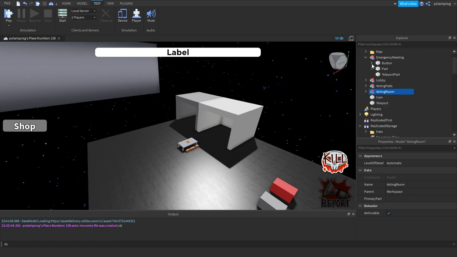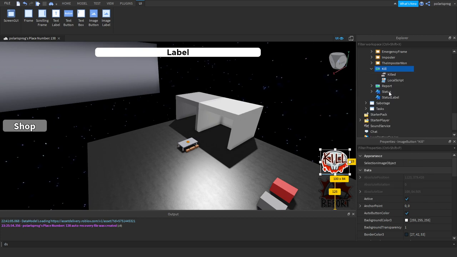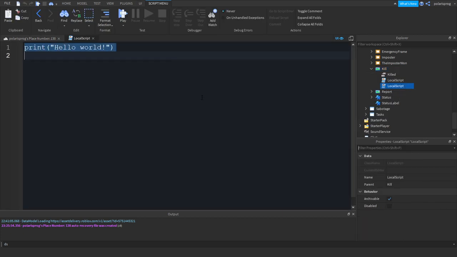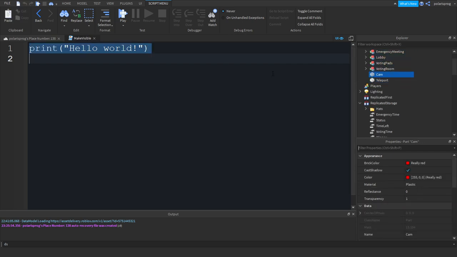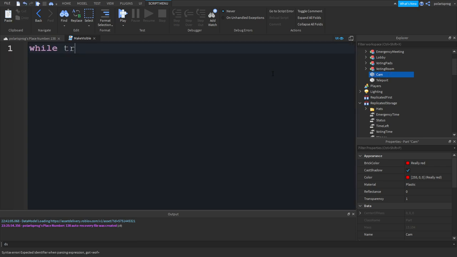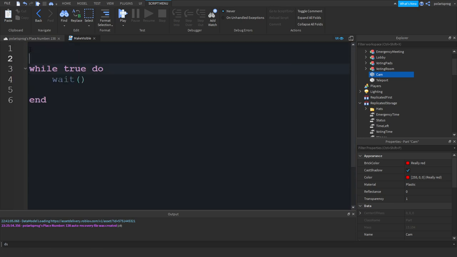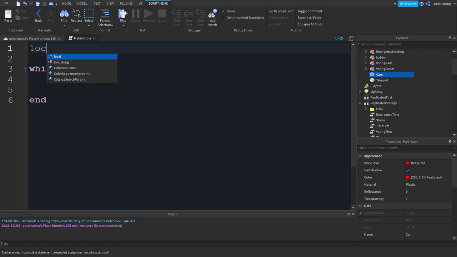What does Among Us have? Oh, I forgot to make the kill button visible just for the imposter. Just add a local script to the kill button, rename it to MakeVisible, and change it so that for the while loop, while true do, put a wait, and before this while loop, we will go ahead and create a variable, which is going to be the player: local player is equal to game.Players.LocalPlayer.